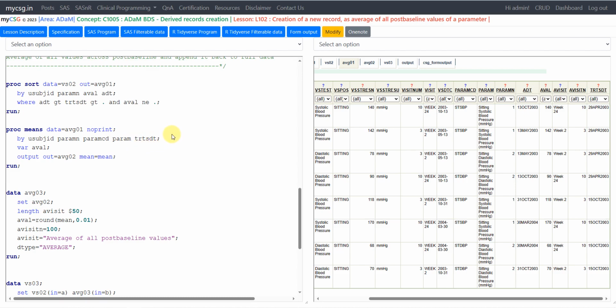So we cannot use any date or visit level variables here because those would be different on those records. When we are trying to average, only those variables which will have the same values across all those records can be kept in the by statement.